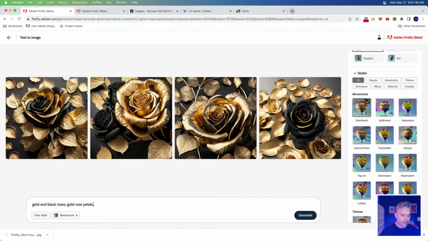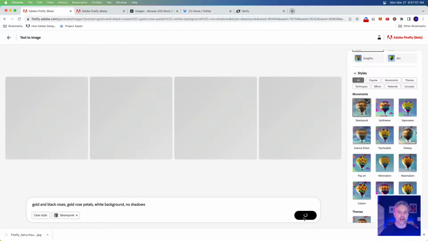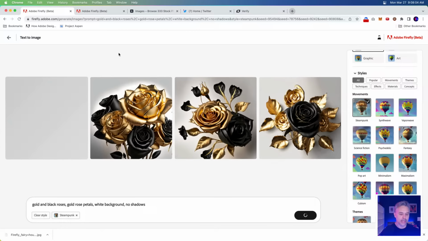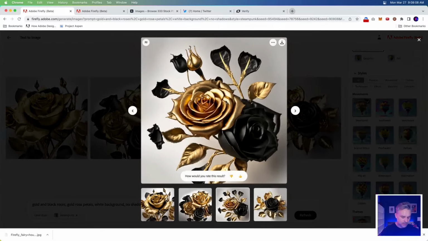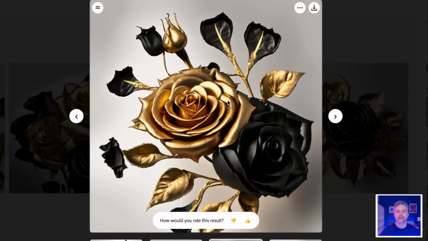Really cool. So what I can do is I can say white background, no shadows, and click generate and see what happens there. And there it is. Awesome. Love this. This is what I'm going for. This is what I want to generate, just so you know.